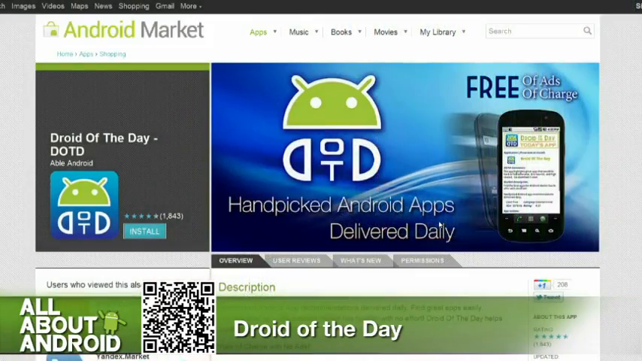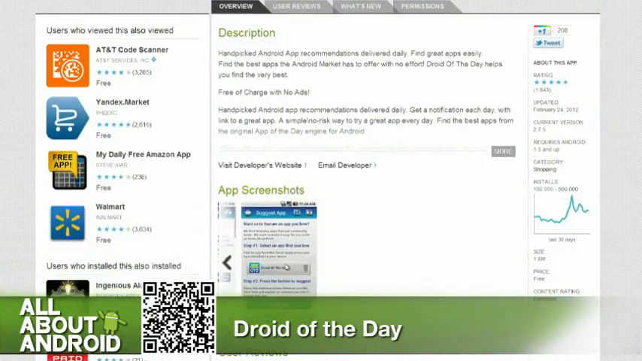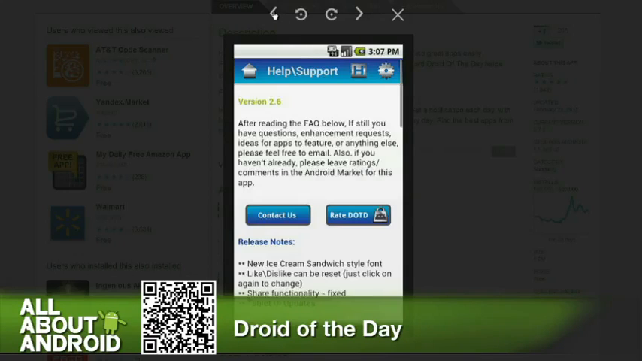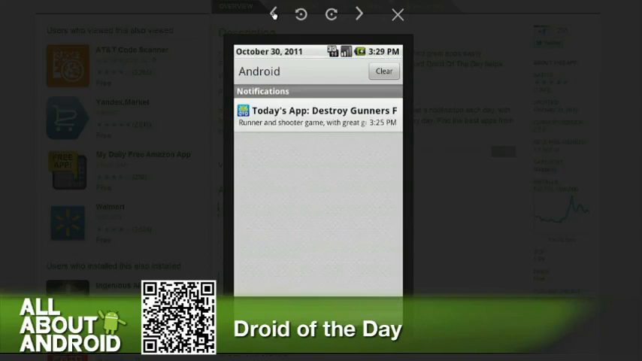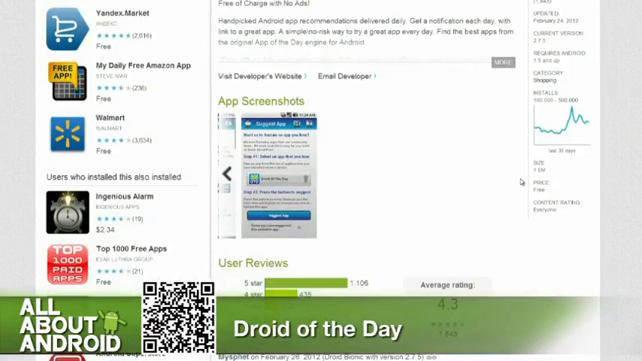And that is Droid of the Day. I'm sure there are other application recommendation engines out there, but this is literally an app for apps, and it's managed and manicured by Mike personally. Every day he's going through and choosing what he thinks you might want to play. And I respect that. It's really nice of him. I know. He takes some of the guesswork out.